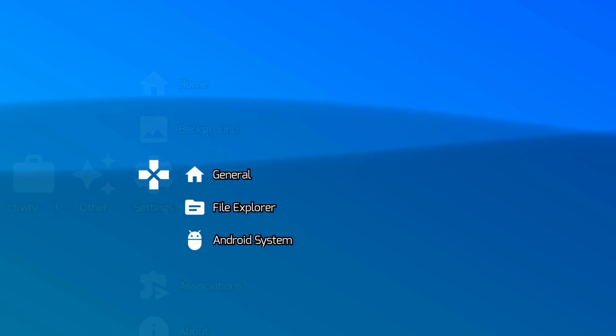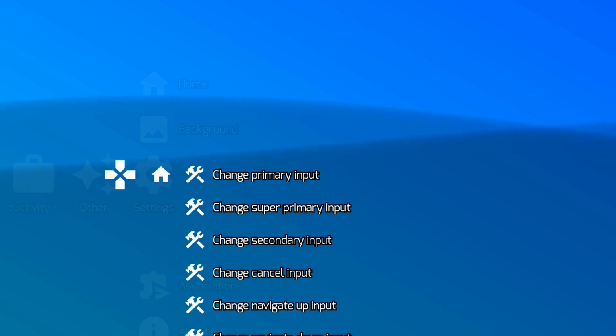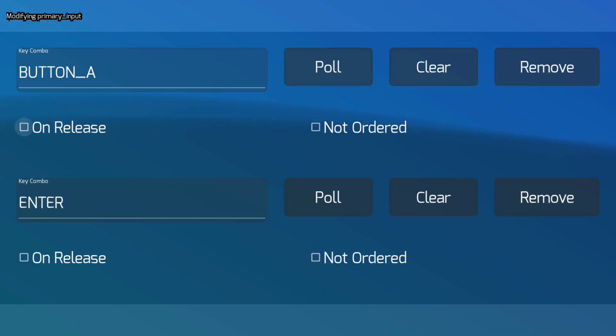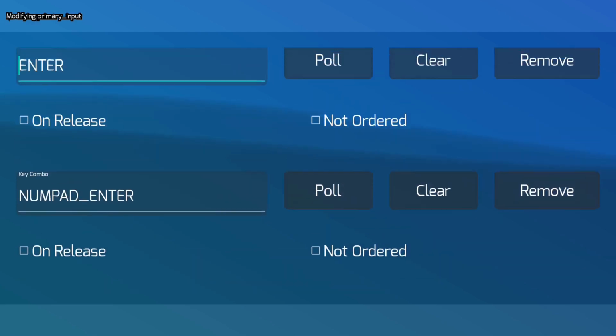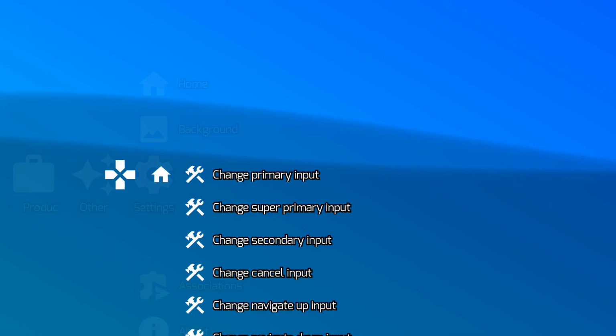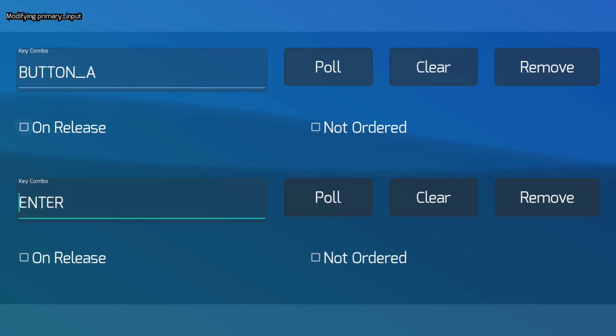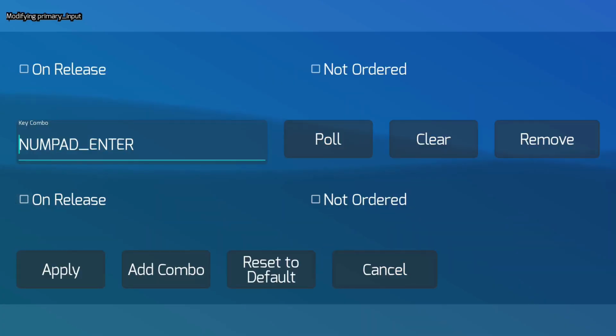We have the general controls. These are things used in general in the app. Primary input is what is used to select items, where by default it is the A button, the enter button, or the numpad enter button. So I went in here, I pressed on it to see what it shows. We can change these, but we'll come back to that.